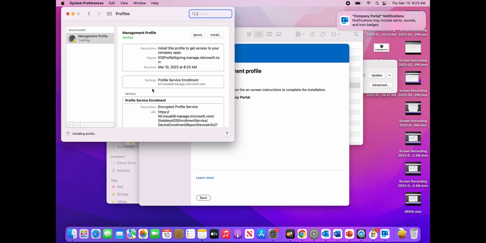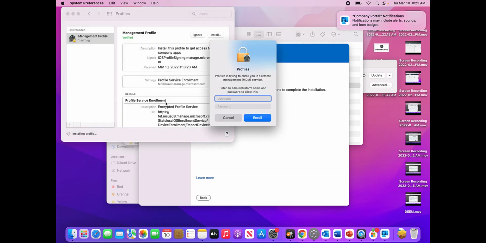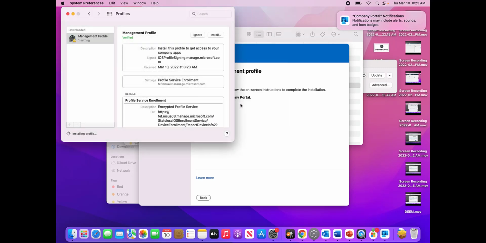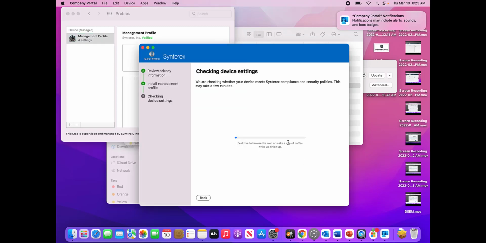It's going to install that profile. You sure you want to install? You're going to click install. This is, you know, your standard stuff. Not a big deal. Okay, so that is finishing its thing. Now it's checking device settings to make sure that your device is in compliance.